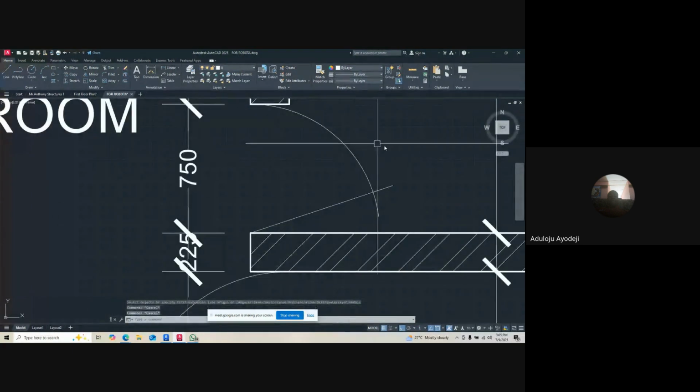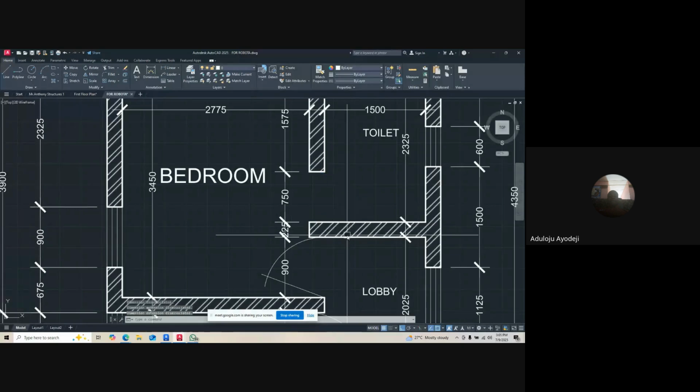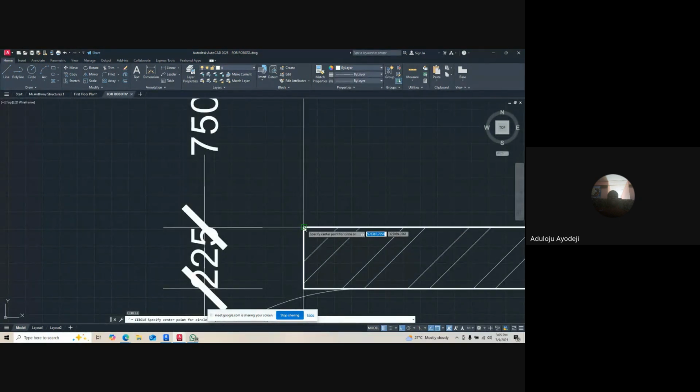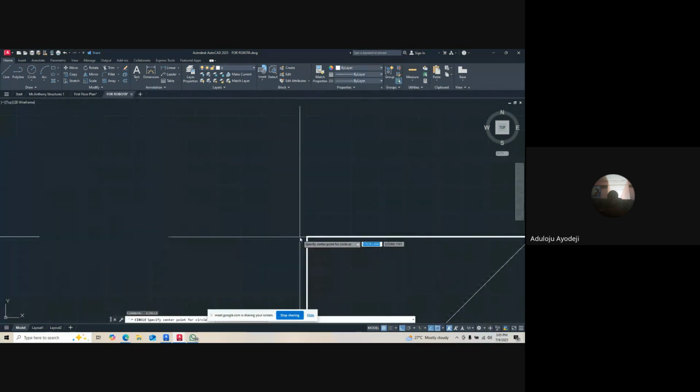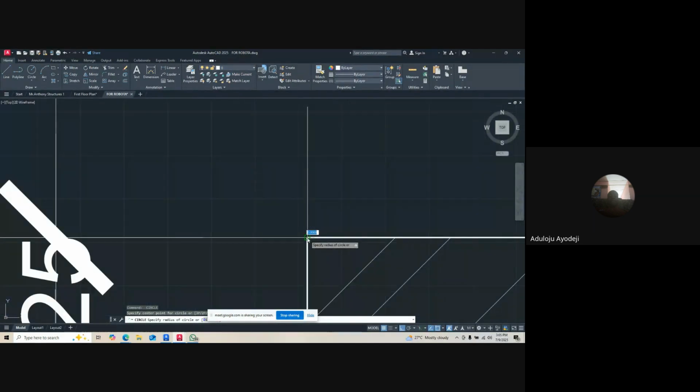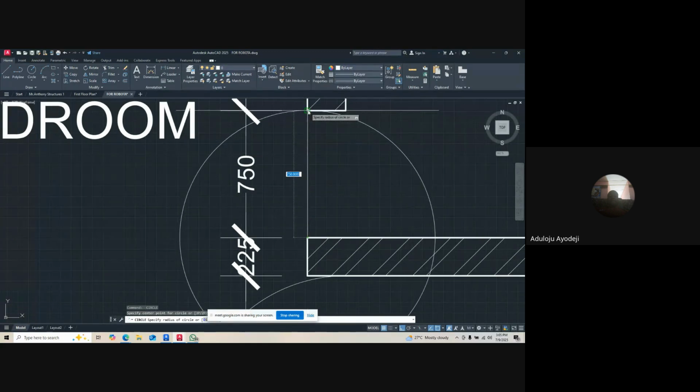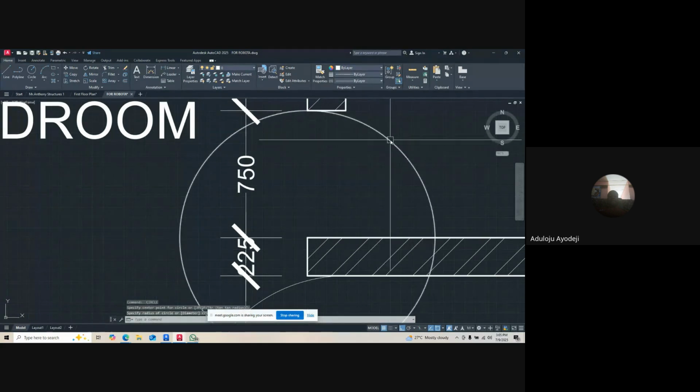Now, let me delete this one and show you how I did my door. What you do is you press circle, C, enter. You come to this angle. Are you looking at my screen? Yes, sir. All right. You can see this rectangle cursor. So you click on that place and you drag it to this place. You can see the way I did it now.